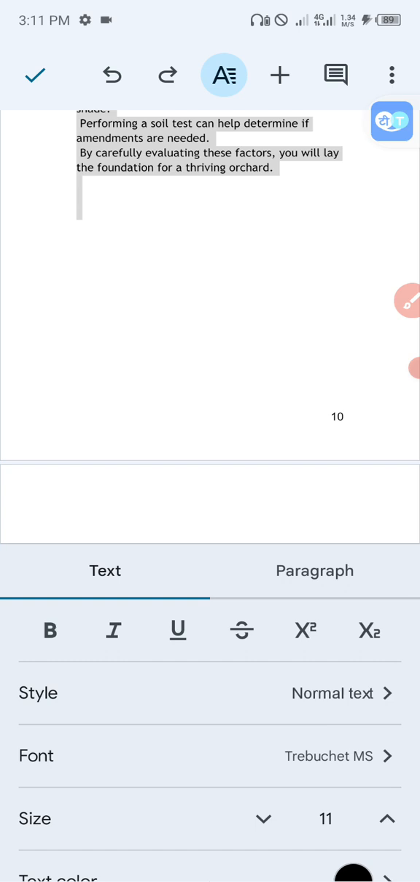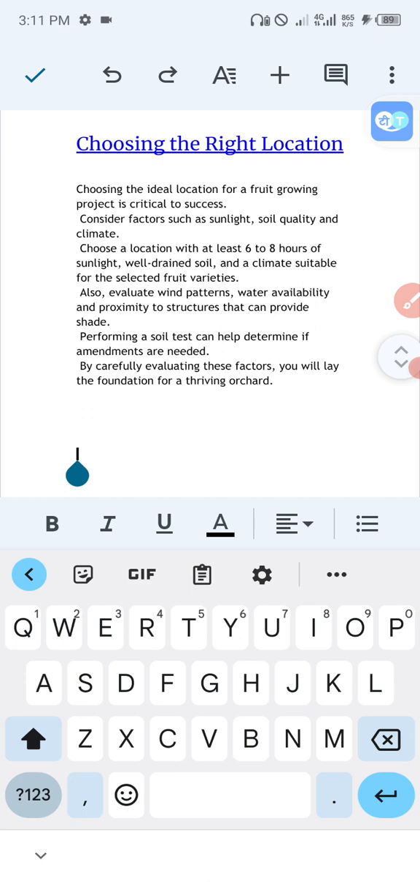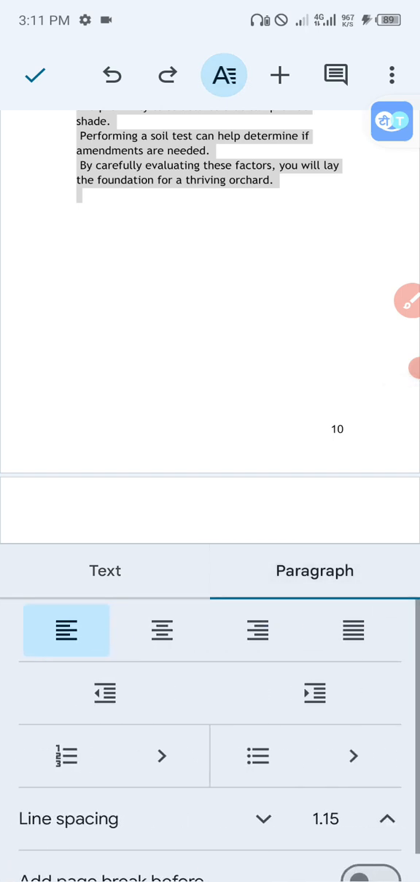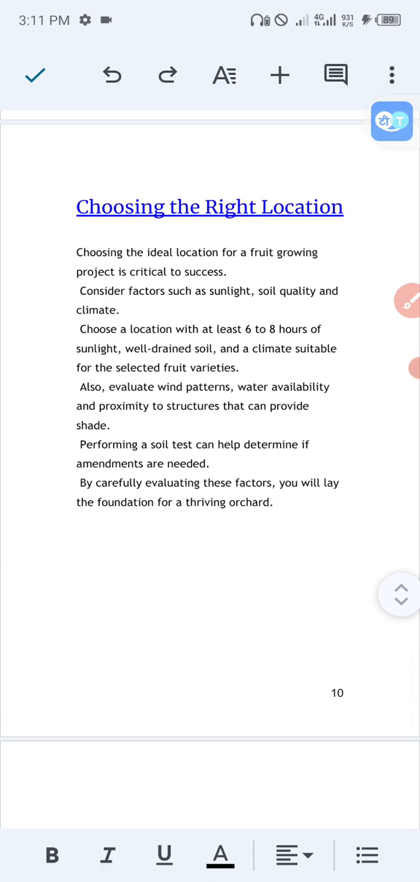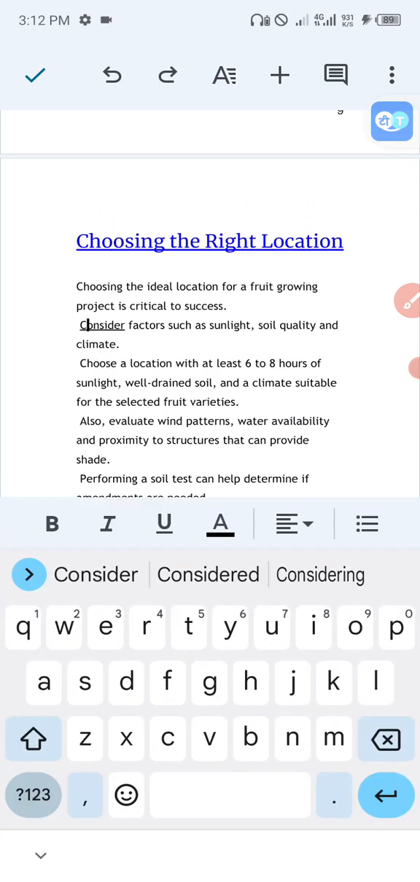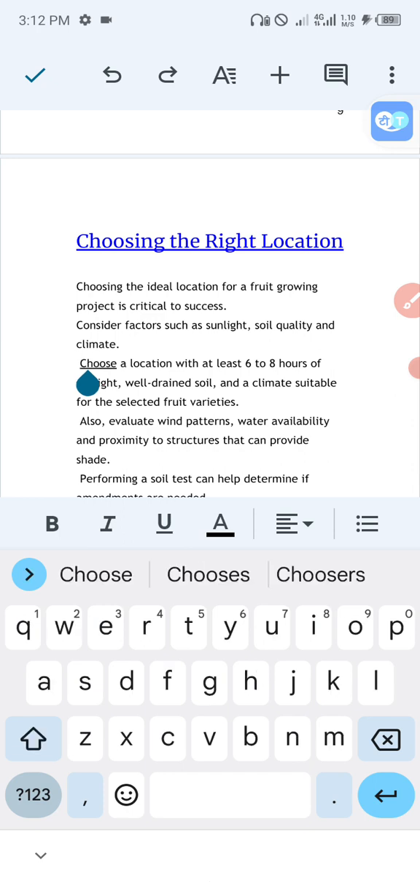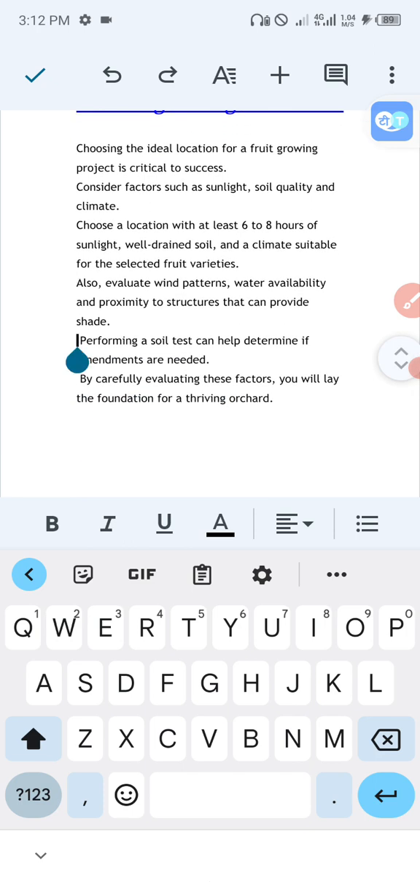What next do you do? And your text color is black. Go to paragraph, put it in left alignment, put it in left alignment. Your line spacing 1.5. Now, all these ones, we decided to put in left alignment so you can just decide to do this manually and just shift it.